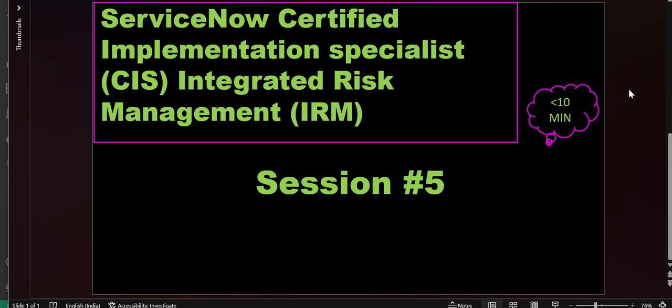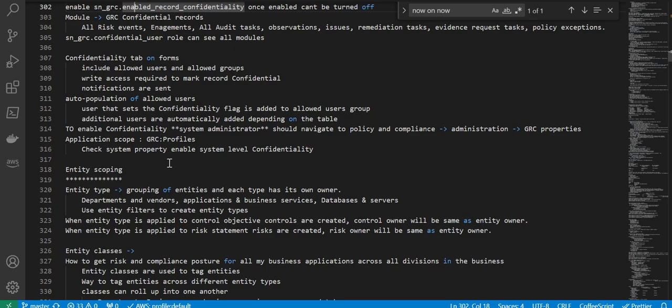Hi everyone, welcome to session 5 of ServiceNow CIS IRM preparation. Now, in previous sessions, we have covered entity scoping, entity type. Now we'll talk about entity classes.